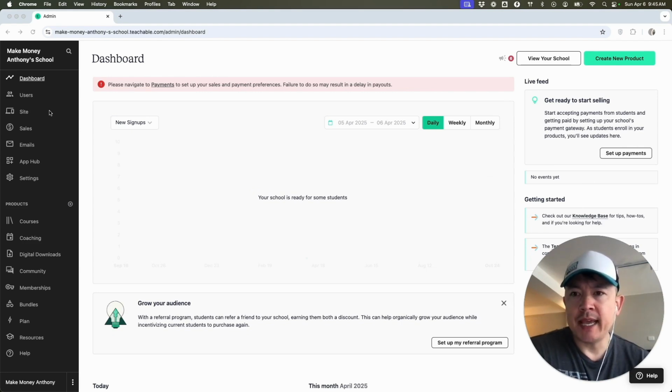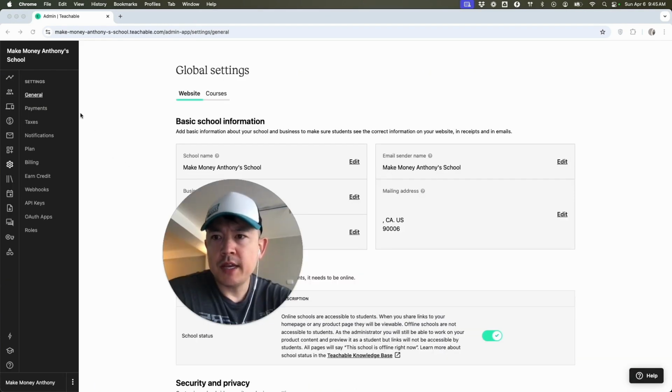Now here on the home screen, if you want to cancel your paid subscription, here on the left side, you're going to click on settings. It looks like a gear icon. Okay, once you do that, you're going to see another drop-down menu right here, and you want to click on this button here called billing.